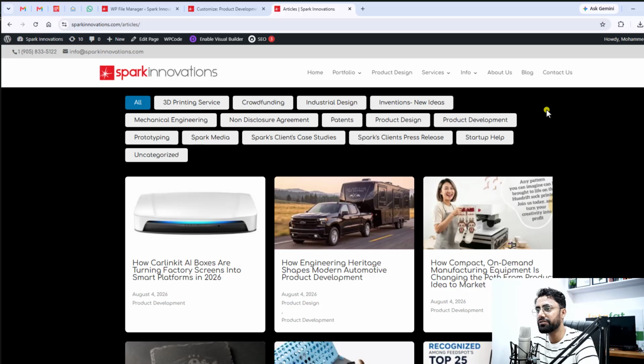So if you have a WordPress website and you are interested in displaying some filters on top of blog posts, you can do something like this. I will be showing you step by step how you can implement this specific logic into your store.